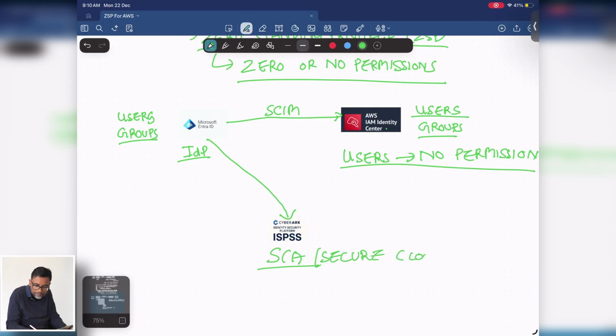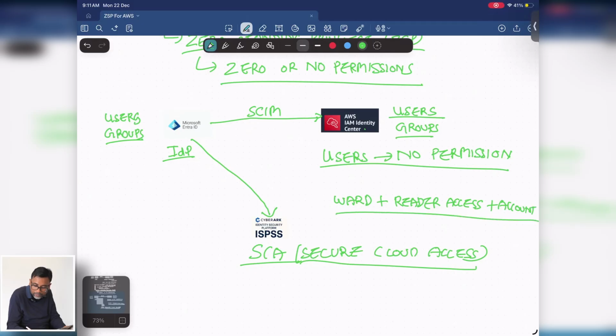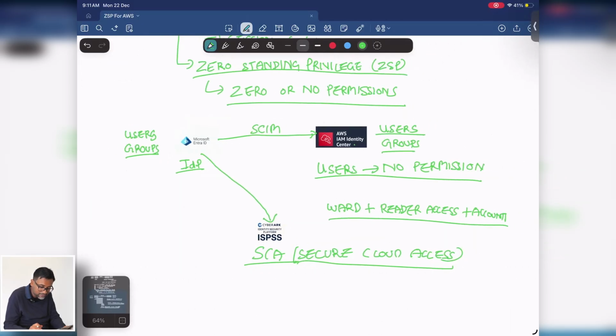So here, once the user comes to the CyberArk platform, the user is going to say, hey, I need, let's take an example, this user is Ward. You will say, hey, I need a reader access permission set for AWS account number 1. See, my handwriting is so bad.